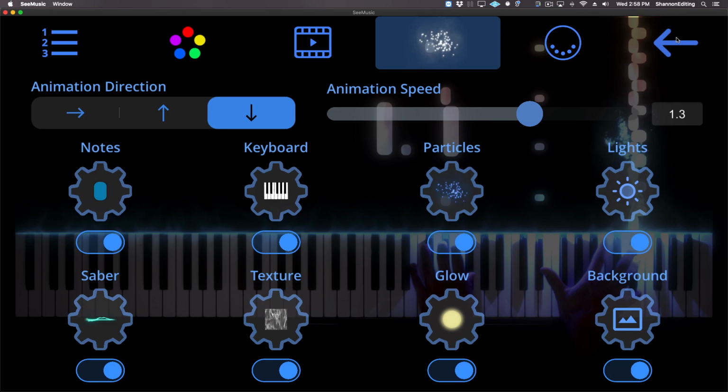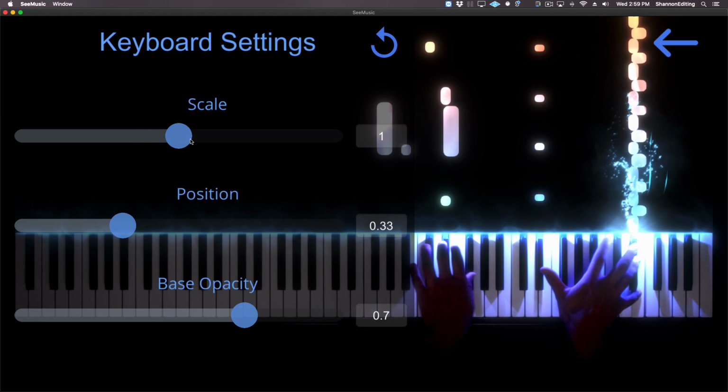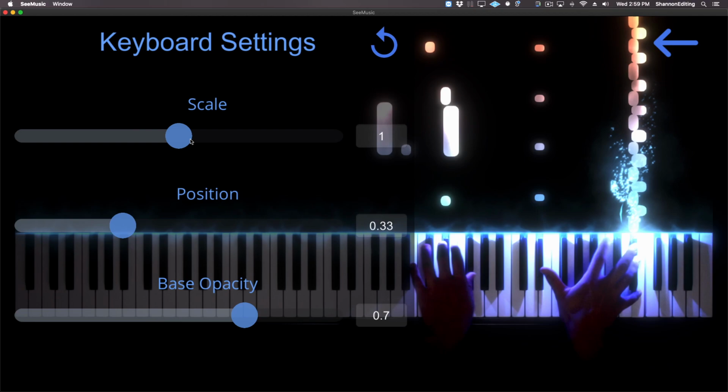And in keyboard settings, you can change the position or the scale of the keyboard. If you have a keyboard with less than 88 keys, use the scale feature to increase the size of the app keyboard. You may also need to spend a little extra time aligning your video footage and possibly do a little cropping after rendering. Custom support for those smaller keyboards will eventually be coming to SeeMusic, but I promise that it's already possible to make great videos for smaller keyboards using the current version of the app if you spend a little time with this.